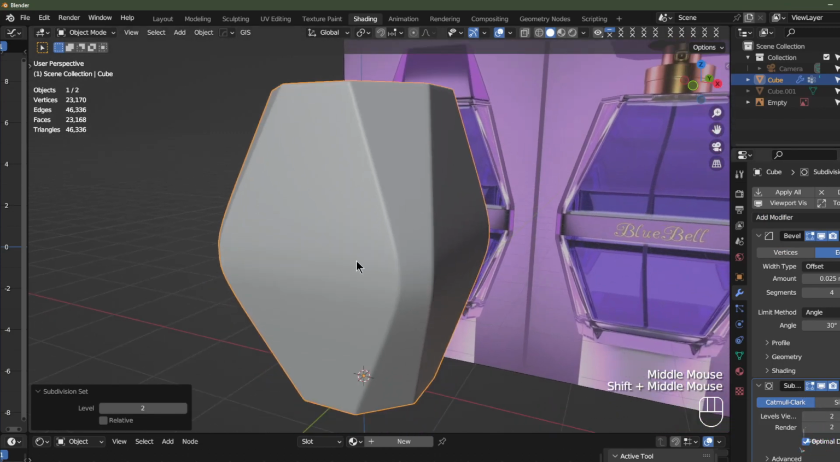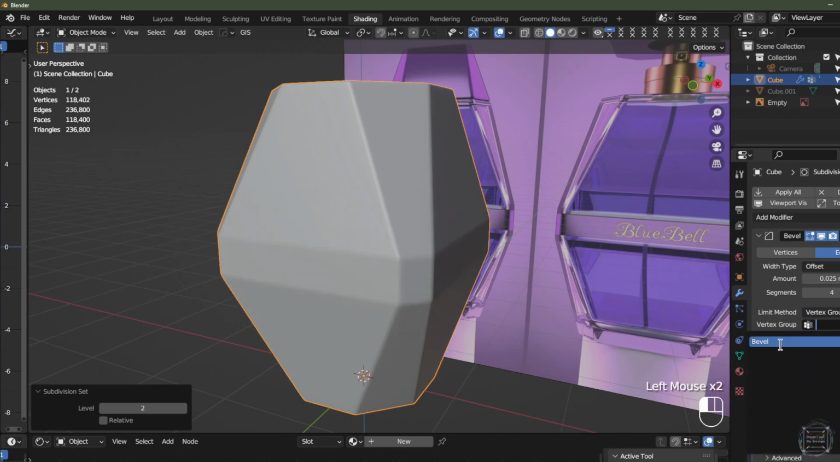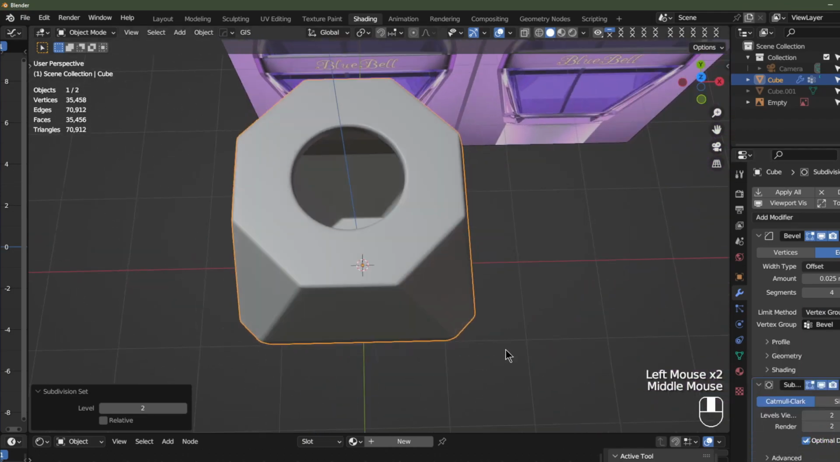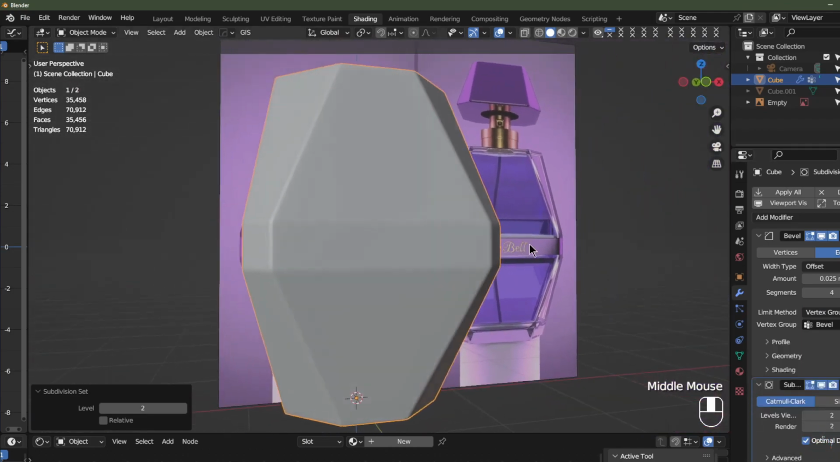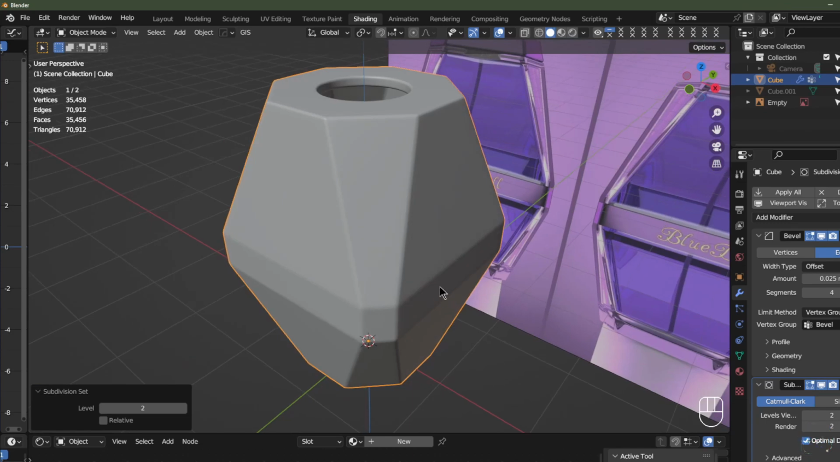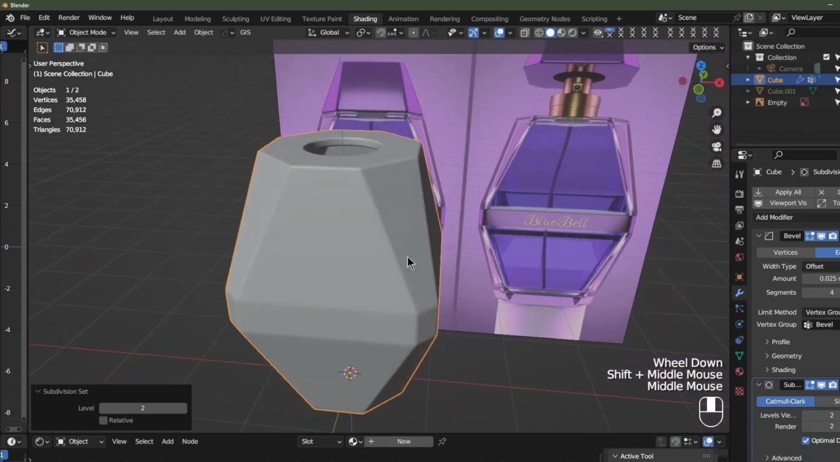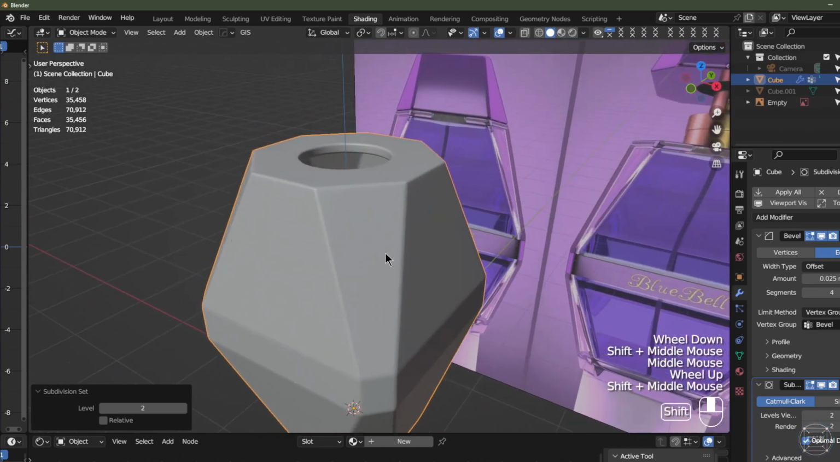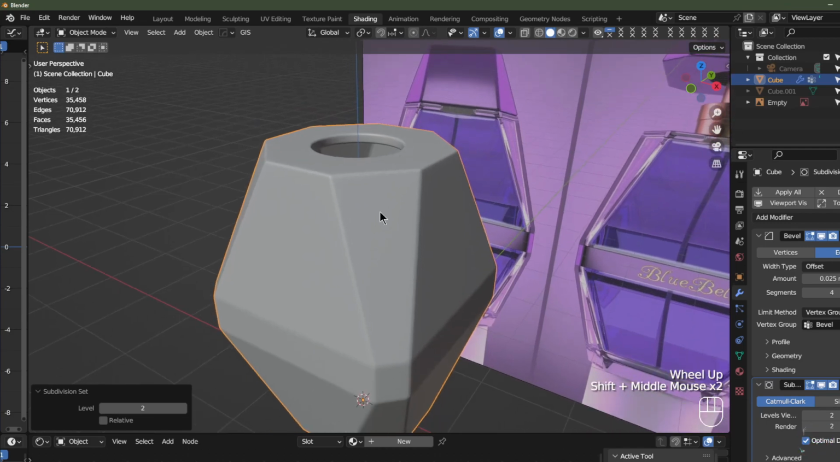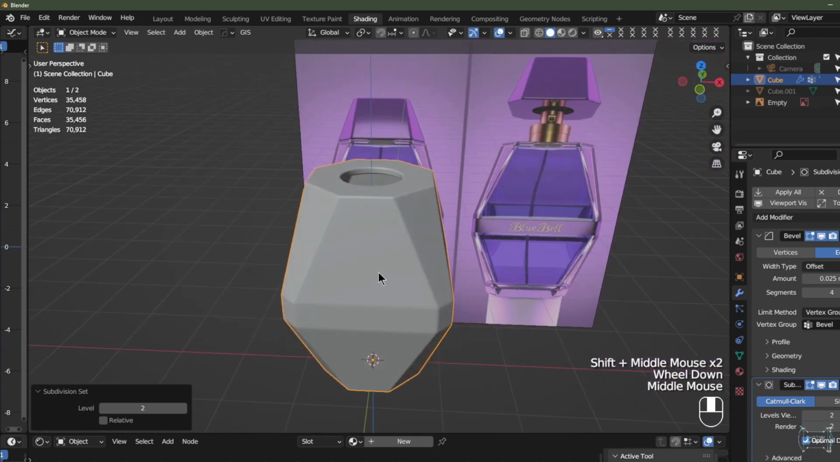For some reason my bevels haven't appeared. Oh yep, so at the moment it's got angle limit method for the bevel modifier, so we want to change that to vertex group instead, and then select the bevel vertex group we created. Smooth as butter, lovely. So from here we should really be looking at adding the liquid, so we'll add the liquid now.